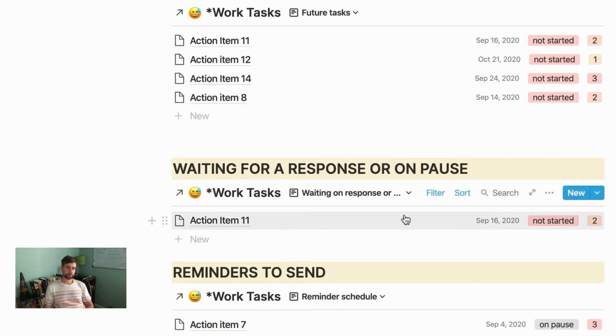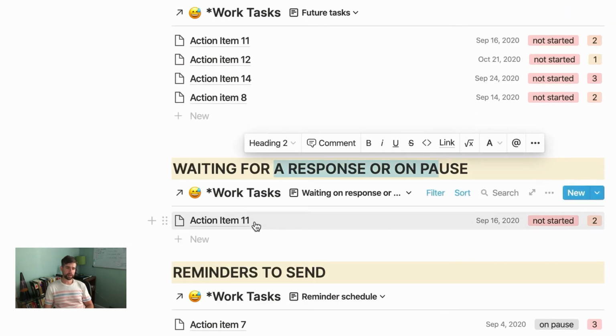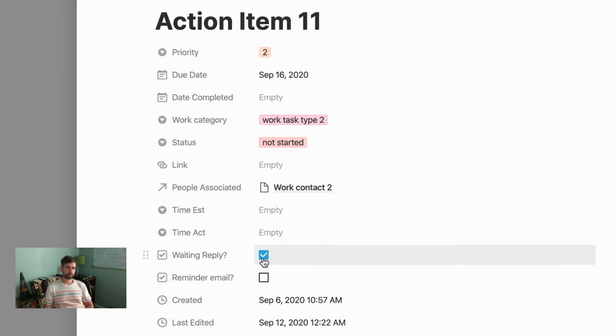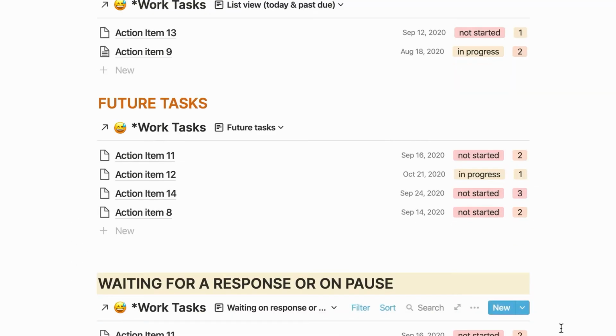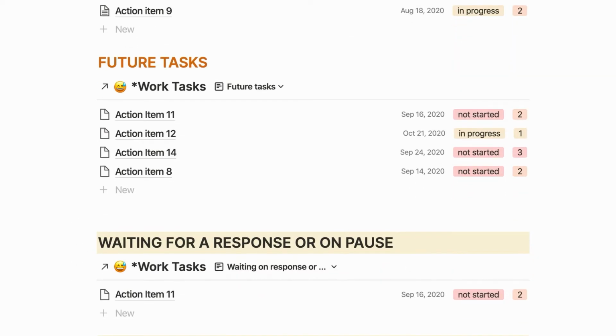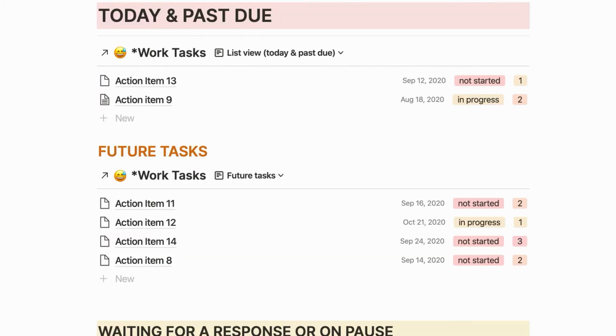I can see what I'm waiting for a response on, because if I was waiting for a reply, I would have this checked and it would populate. If I had something like, well, you know what? Let's just go to my actual dashboard and I can show you maybe a better example.